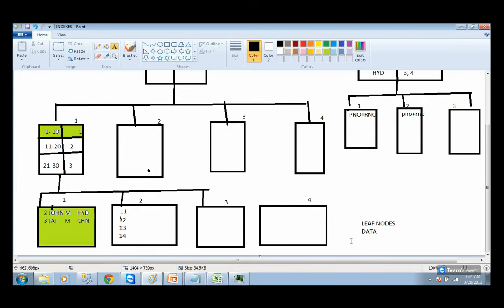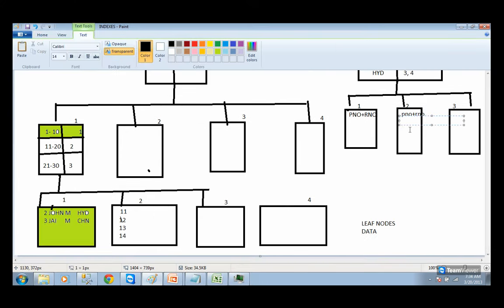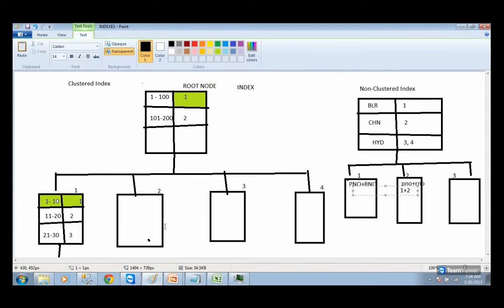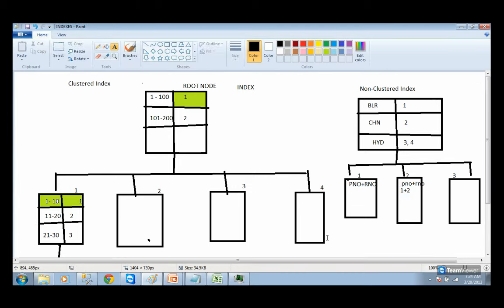Of the data I am looking for, Chennai data is available in page number one. It will store page number one plus the row number. The row numbers are 1, 2. This is Chennai, so the row number is 2. Okay, like that. I need Hyderabad data, Bangalore data. Bangalore data may be in page number one, and wherever you have Bangalore data, that will be stored here.